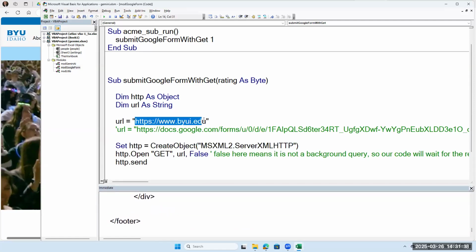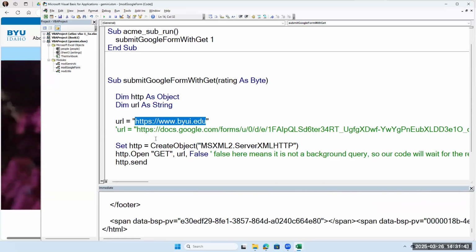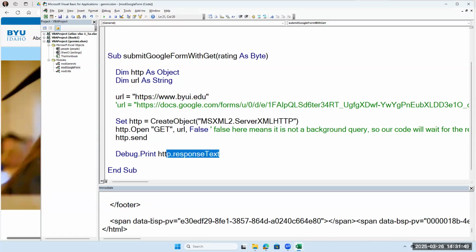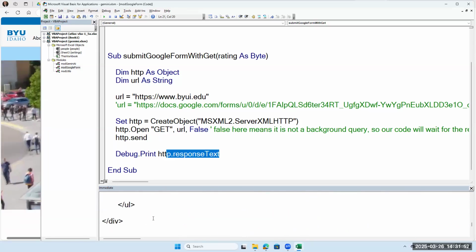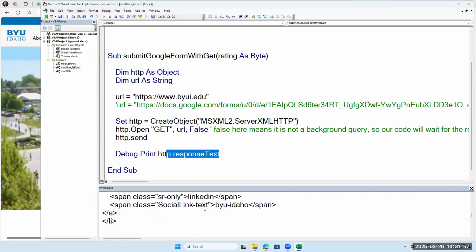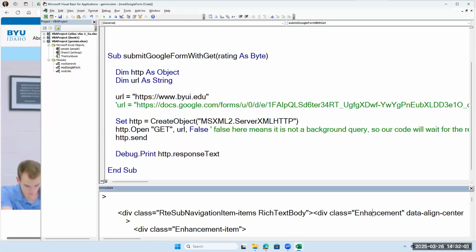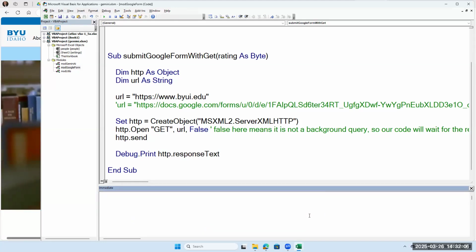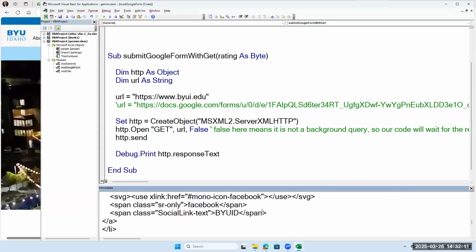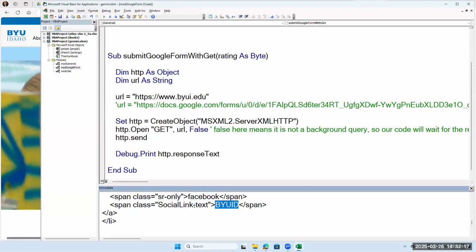So if we use this URL, www.byu.edu with the HTTPS, what we've seen here is we went out to that server, we told it to give us the web page, and then it responded with all of the text from that web page down below. How about that? That's kind of cool. Here's the socials, follow us. You can see some references to the website down here. I think it's the entire page, but it maxes out at 200 lines in the immediate window. And there's the Facebook link for BYU Idaho right there.